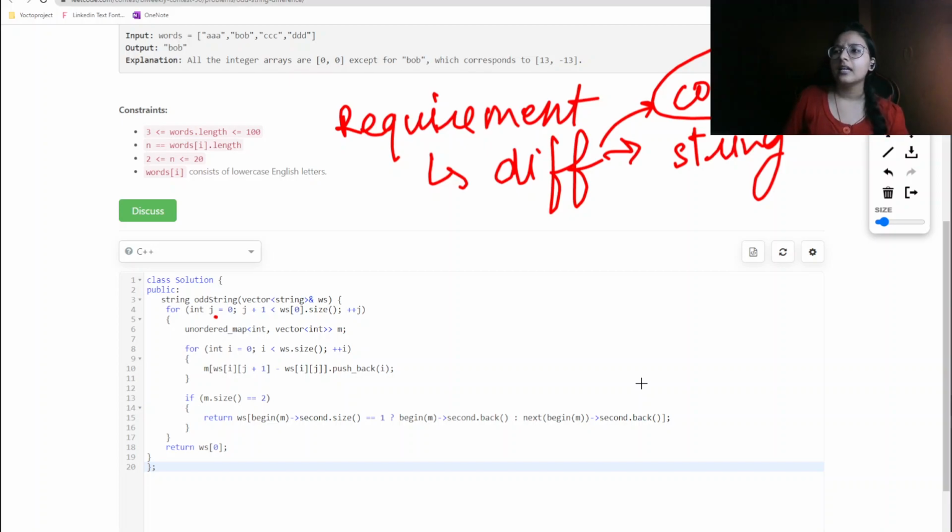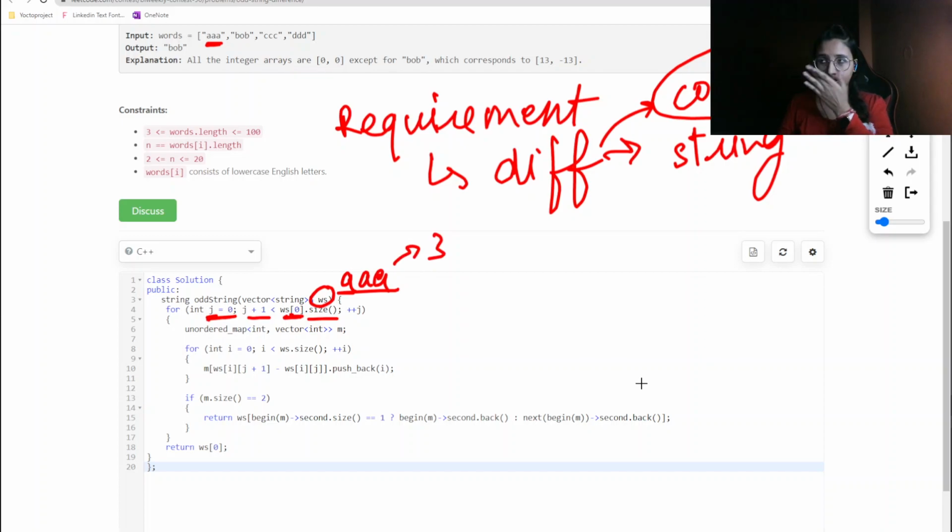Here we are starting from j equal to 0 and j plus 1 less than ws of 0 dot size. Here w is the whole array. If we take the example triple A, according to that size it will go till 3. We take j plus 1 because we are required to compute the difference, or we could have written j less than ws of 0 dot size minus 1.